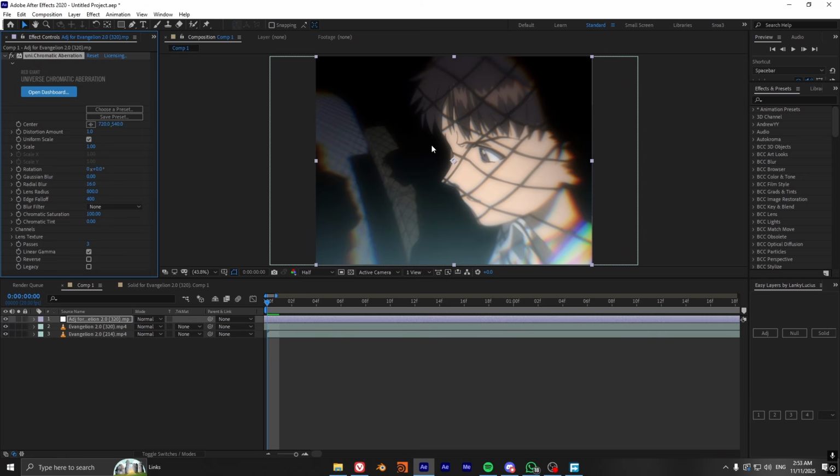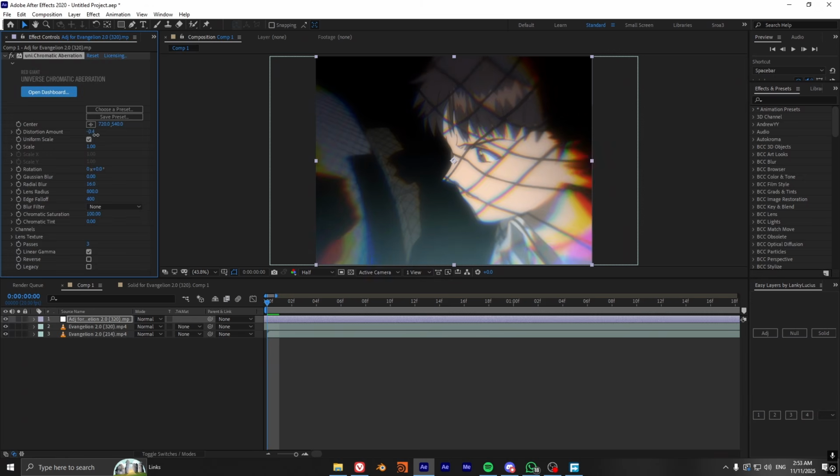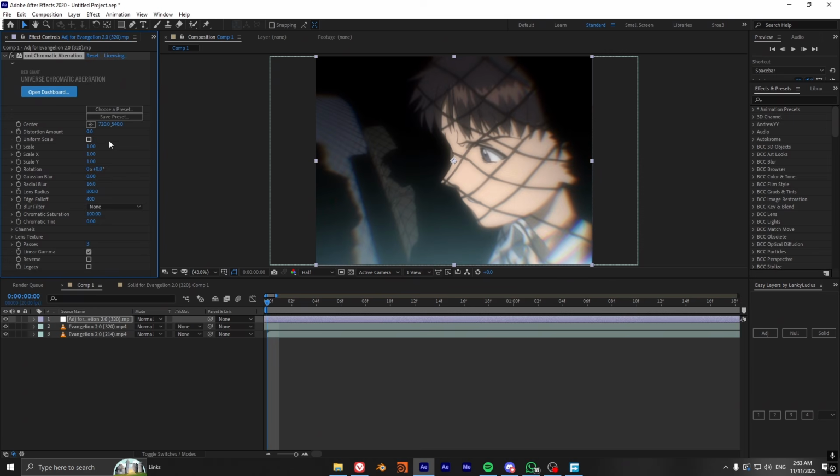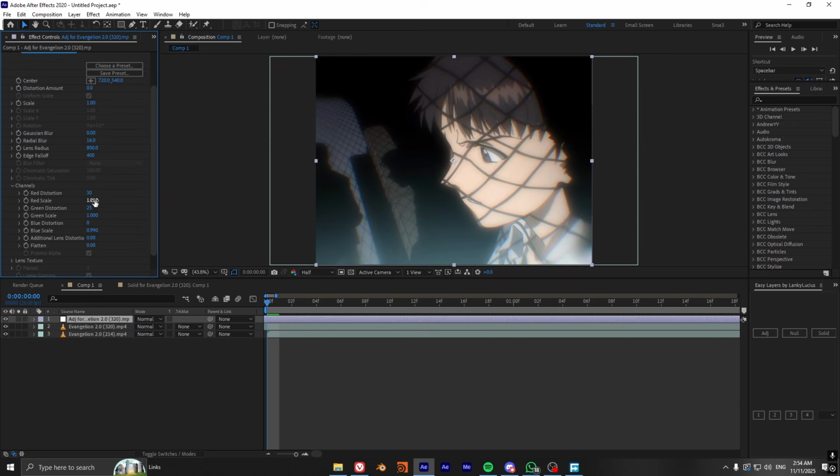One more effect that I like to use is Unique chromatic aberration or something like this. This is basically the same as Optical Flare, but you have this cool distortion on. You can just put the distortion on 0 if you don't want it, or just increase the value a little bit. And then you can come here and put it on legacy and make the red scale 1 and the blue scale 1 to get rid of this RGB effect if you don't like it.